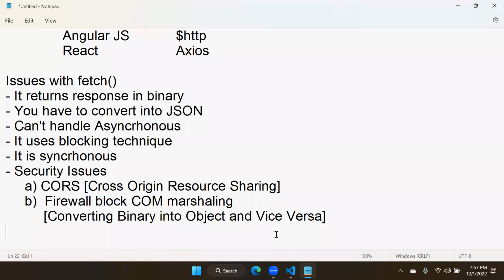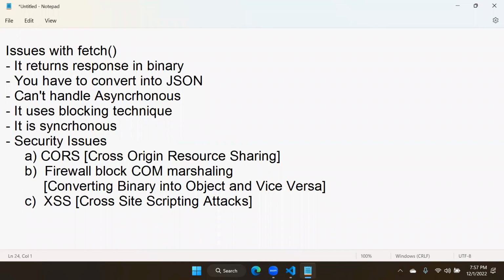So fetch has this problem. CORS issues are there. Another fetch problem is that it also has XSS issues, that means cross-site scripting attacks. Later, at the end of Angular, I will tell you how security is managed. Remember, web security is very important when you develop websites and web applications.